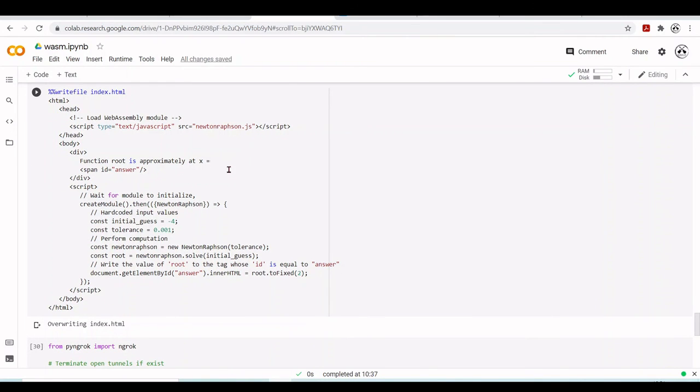Then we create a div where we will write "the function root is approximately at x equal", and here we have a span with an ID. We will use this ID down here after we calculated the root. We use document.getElementById, so we get this element, and then we change it to include the root value.